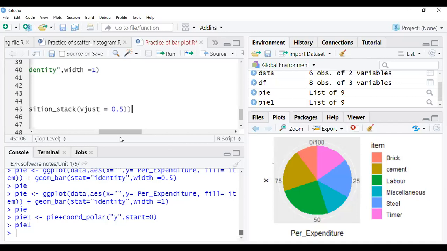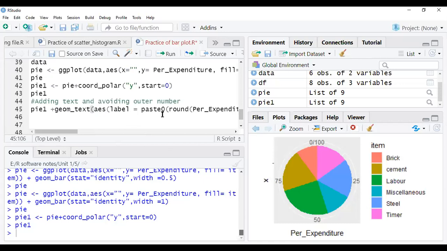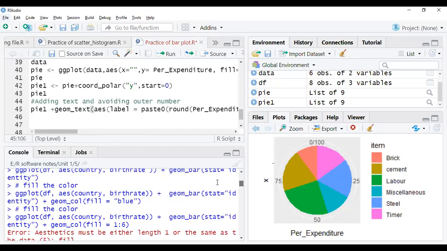So what is the command for this actually? I'm adding text to this particular graph. Okay, means if this is angle, then what will be the angle? Okay, so that we want. So just execute this and see.